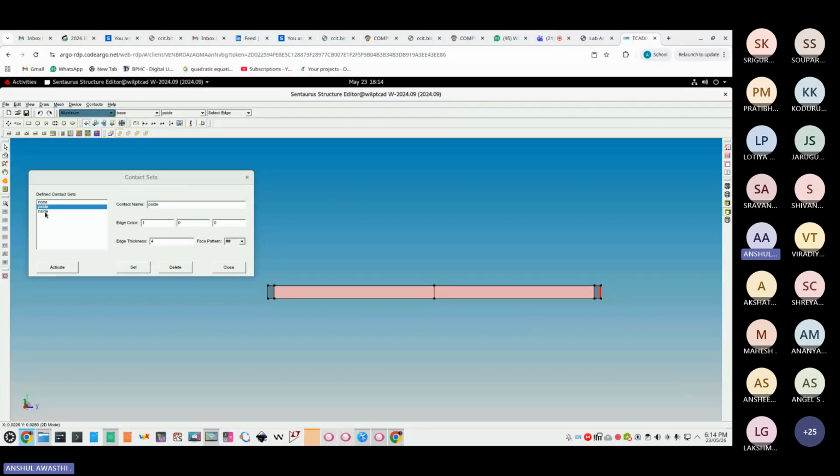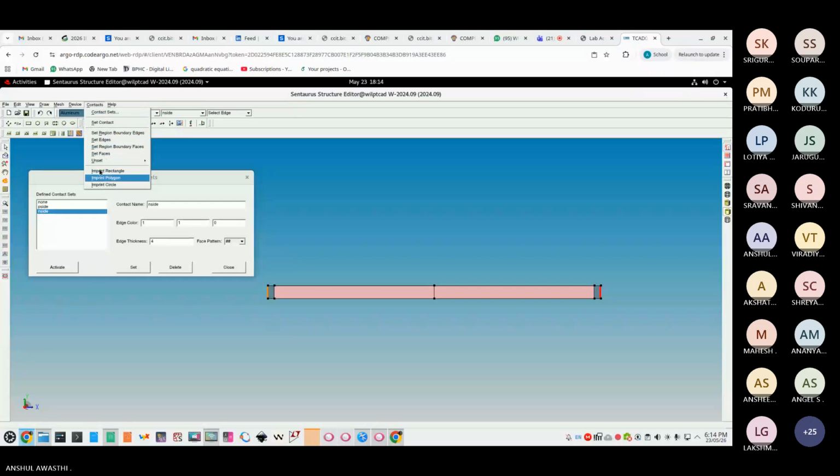I'll select N side. I'll just activate it. I'll just click. It turns orange. That means it is activated. Again, I go to contact and place set contact. Now my N contact is also placed. Now I'll close it.